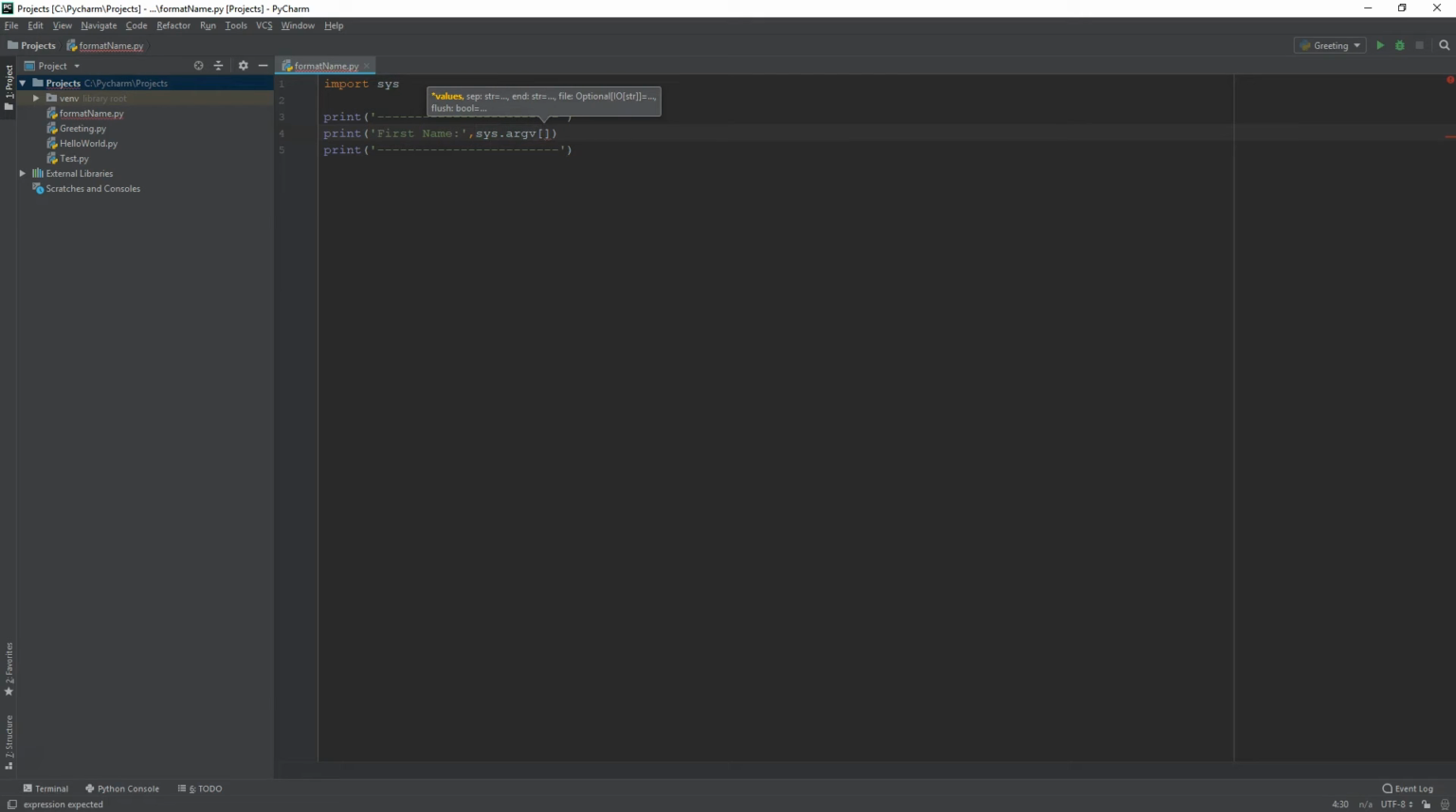sys.argv argument 1. So the very first thing, 0, would be the actual name of the program that's getting executed. So this is going to be argument 1. That's going to be the first name. I'll actually copy that and do the same for the last name. So last name is going to be argument 2. Last name. So let's execute it and try it out.